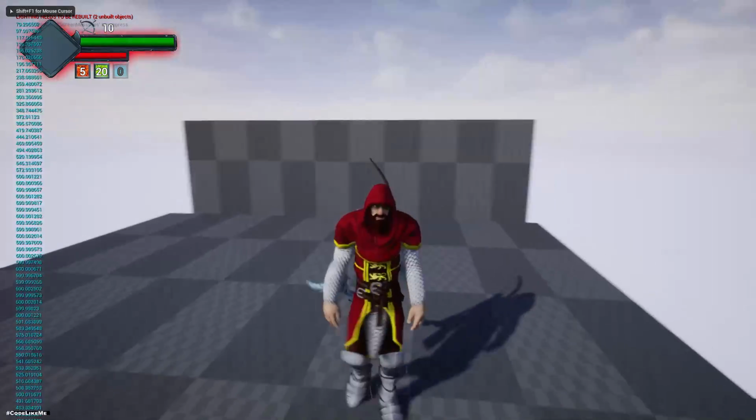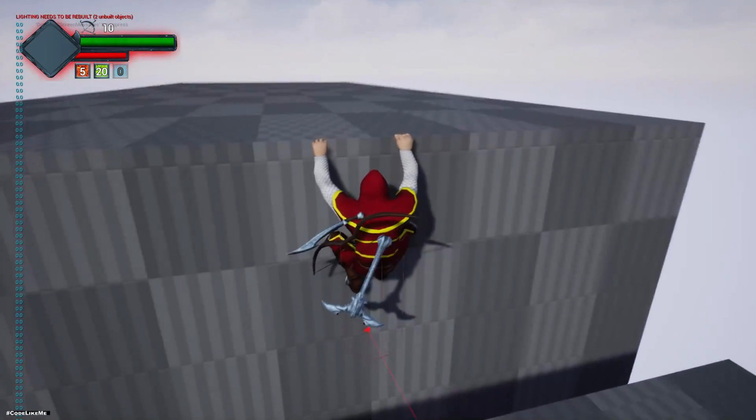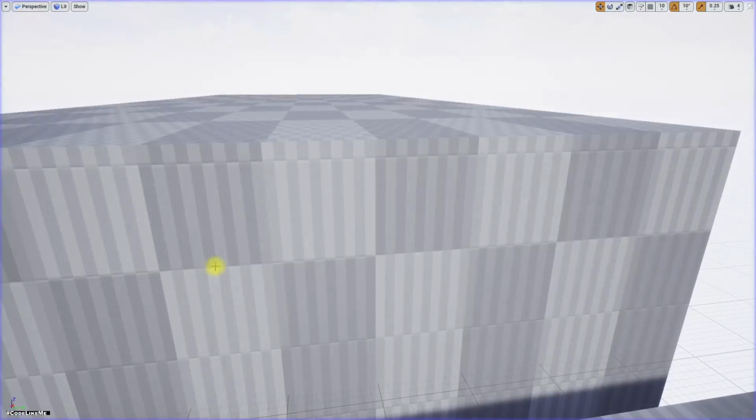Hello everyone. So today we are going to work on this part, this hanging on the ledge part.